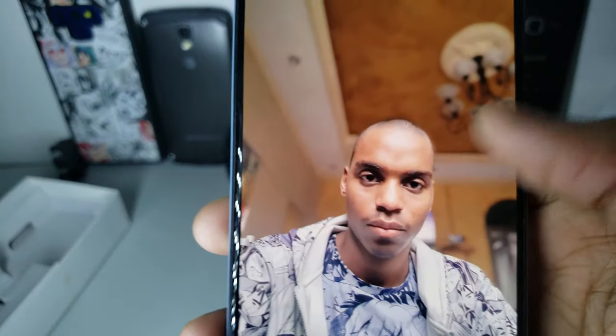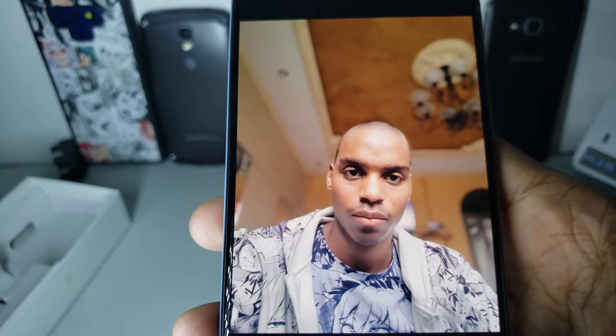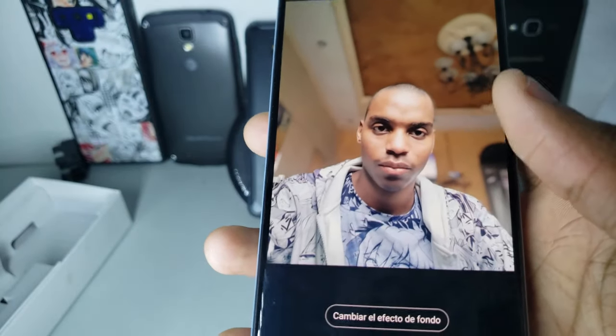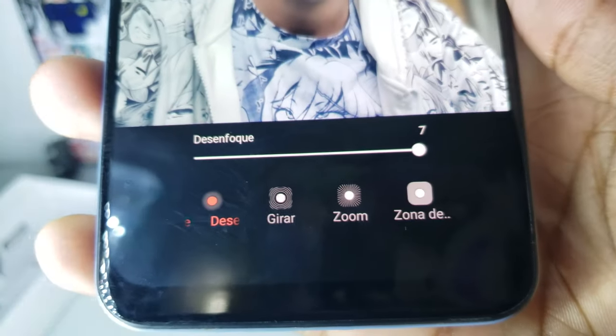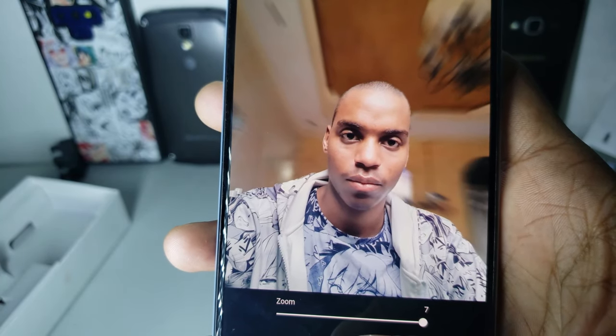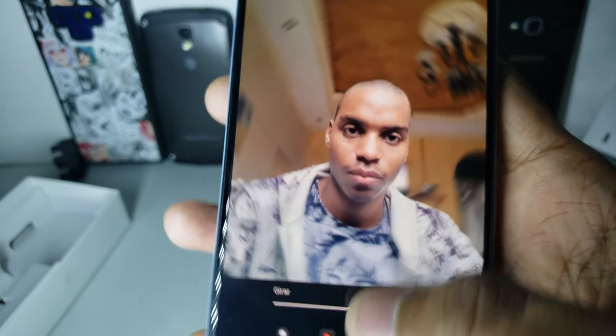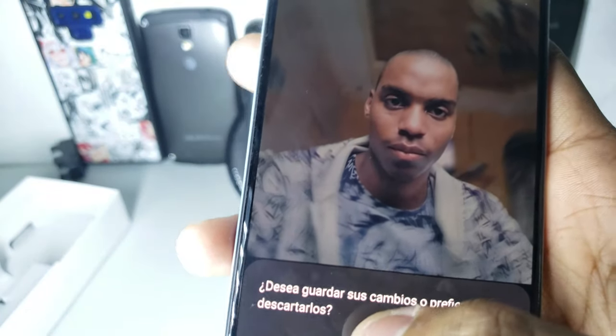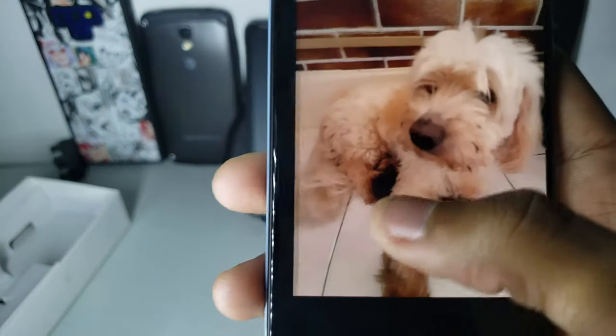No, this one is darker. No, this one is with the bokeh effect, with the light focus. But here's another thing. I want this on my Note 9. You see? Zoom. Oh man, they look so funny. So yeah, it is actually pretty epic.